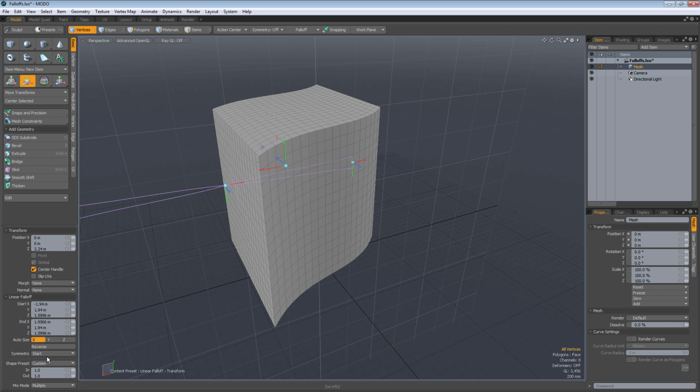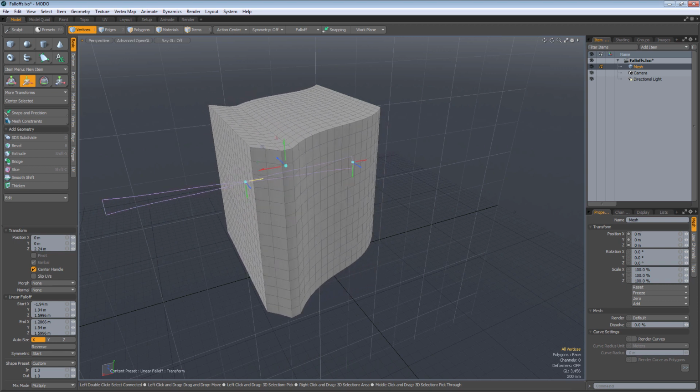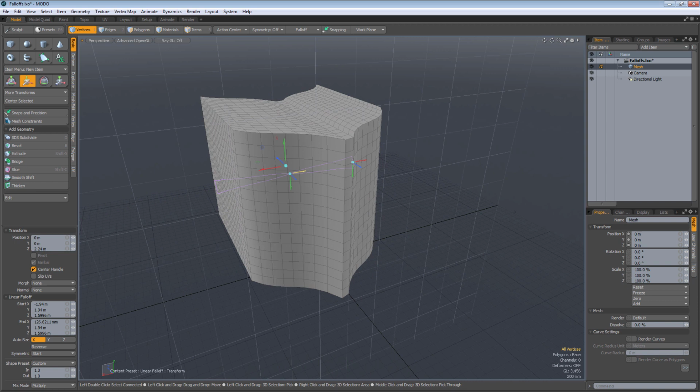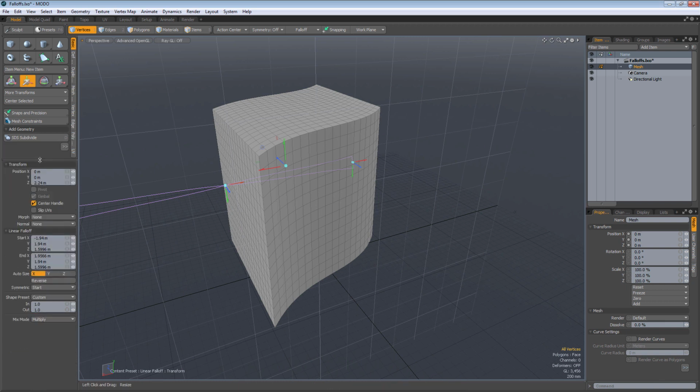And if I move the end of the curve, you can see how it affects the mesh. Of course, you can move the start and end of a falloff anywhere you want. I'm just going to move this panel up a little bit to give me a little more room here. Down here where it says Mix Mode, we have different settings for when we have multiple falloffs enabled.